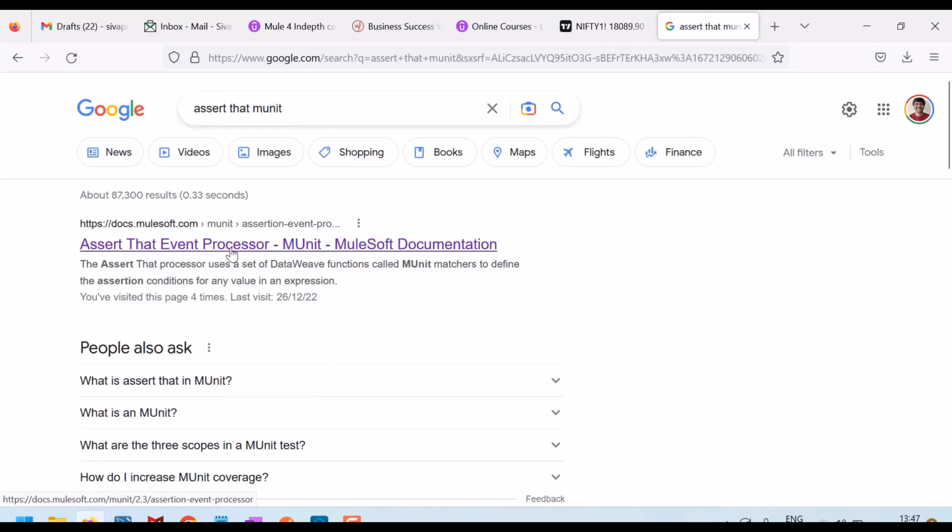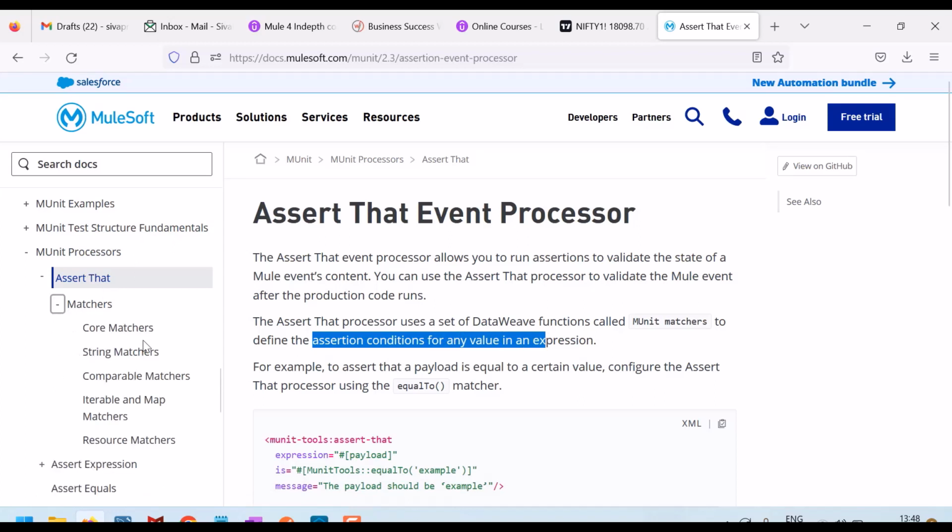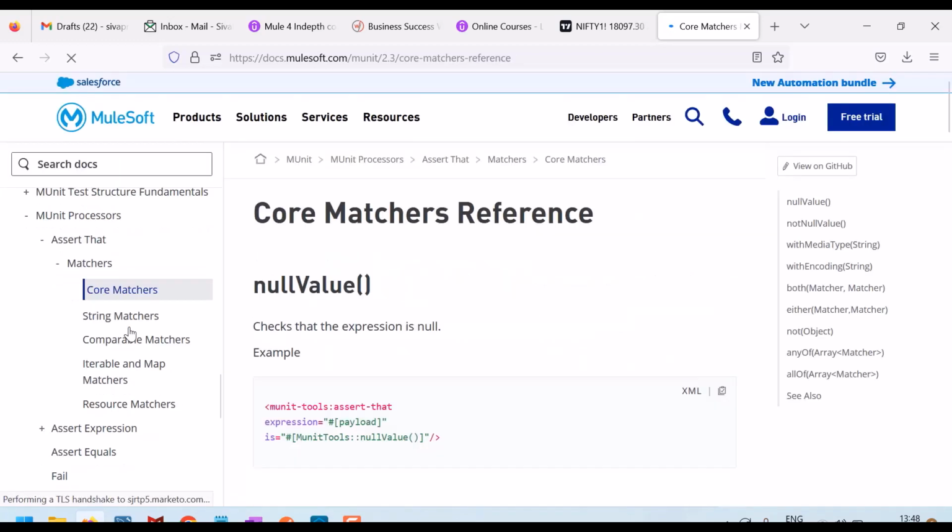So here I'm going to the documentation of MuleSoft. Let us see. Here is a documentation about assert that. So here it is saying the assert that processor uses a set of DataWeave functions called MUnit matchers to define assertion conditions. What all are the various matchers? Here they have classified the matchers into various types, core types. If you see core matchers, there is a matcher function called null value.